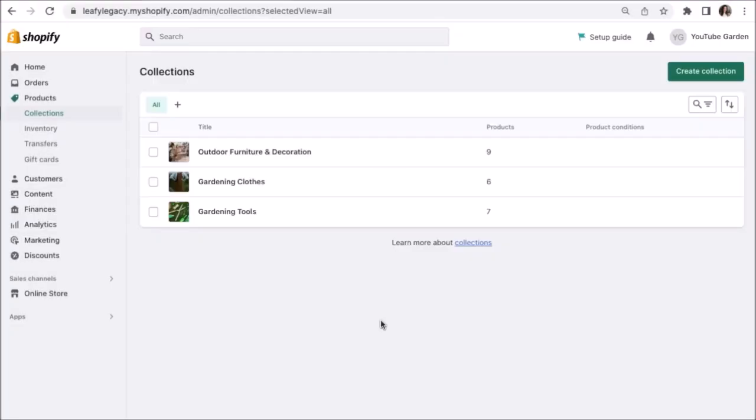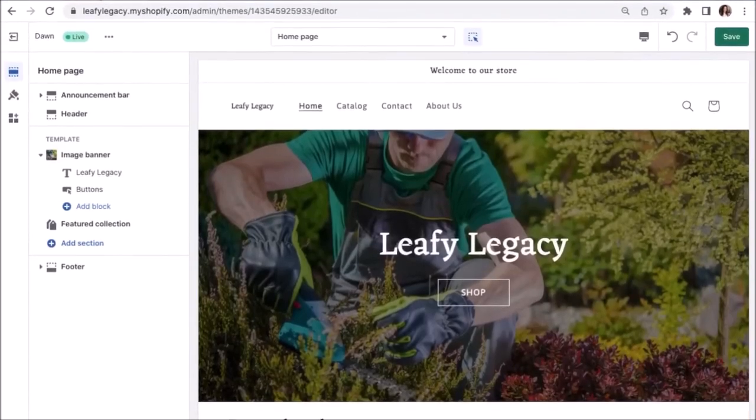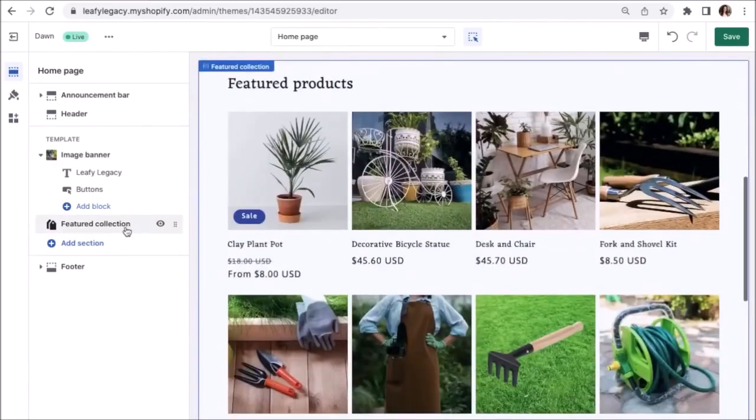Okay, so now that we have a few collections ready, we're going to go back to the Theme Editors tab and add them to our store. As you can see, Dawn Theme comes with a featured collection section, which is meant to show all the products within a particular collection, just like this. So that's great, we already have the section added.